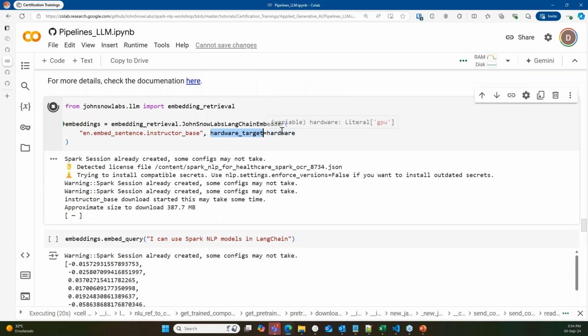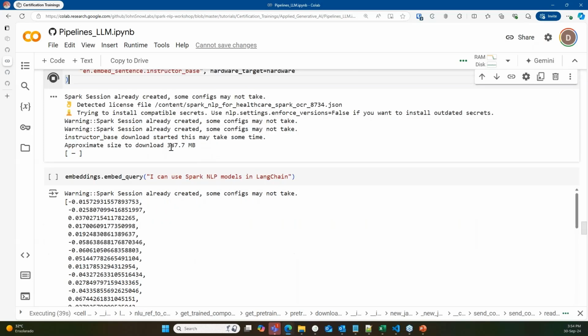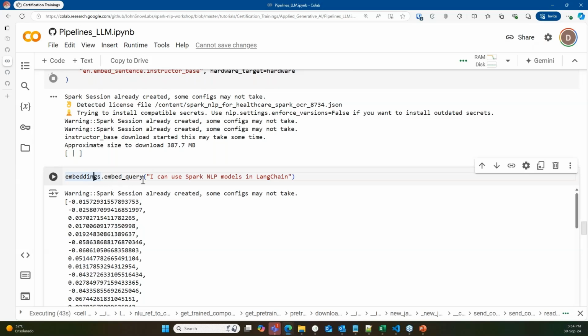I think I set hardware as GPU. So if it doesn't work, we change it to CPU. Let's see. Usually to speed up the computation of your embeddings and others, it would be much better to have a GPU available. So the model is being downloaded, and you see it's not a very big model. We can test it in a sentence.